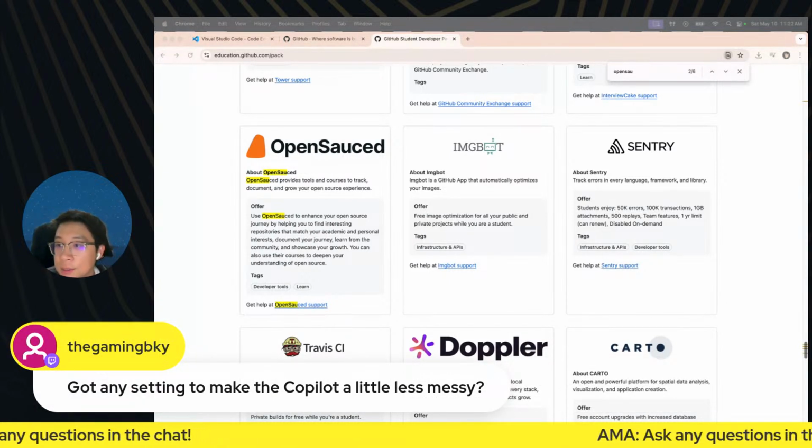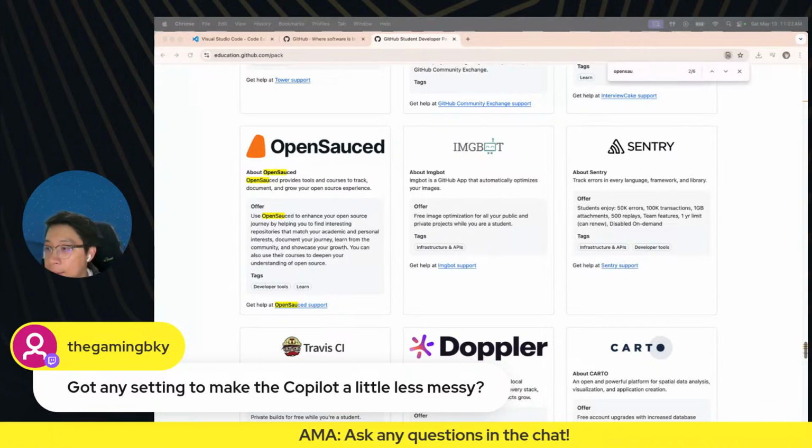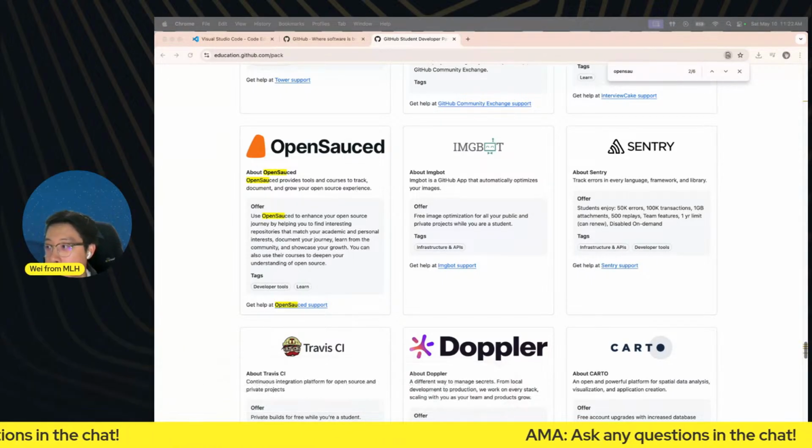Got any settings to make Copilot a little less messy? I'm not quite sure what you mean by messy. Maybe you can comment in the chat what you mean by making it a little bit less messy.